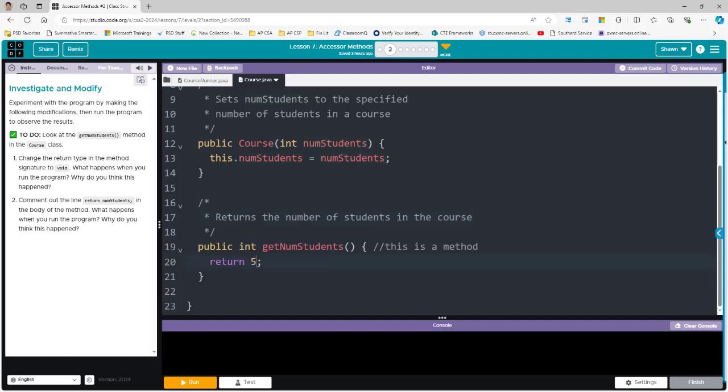You can also change this to a number. And then when I run this, it's just going to spit out 5 for the number of students. I'll do that in a minute. So let's Control Z that. Okay, so we have this method.